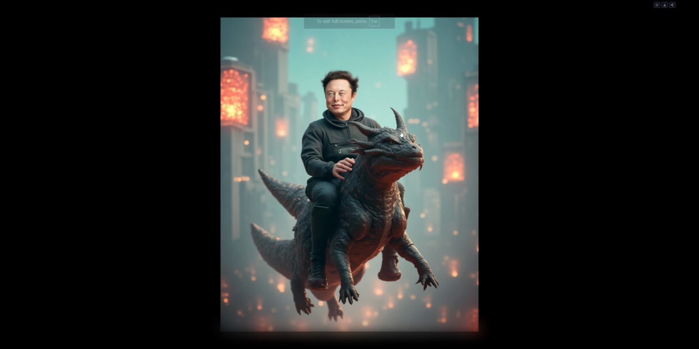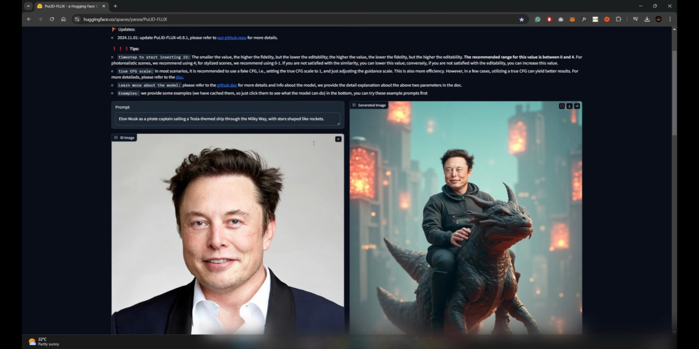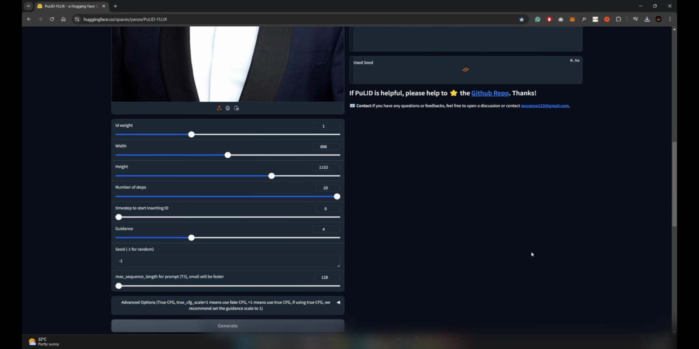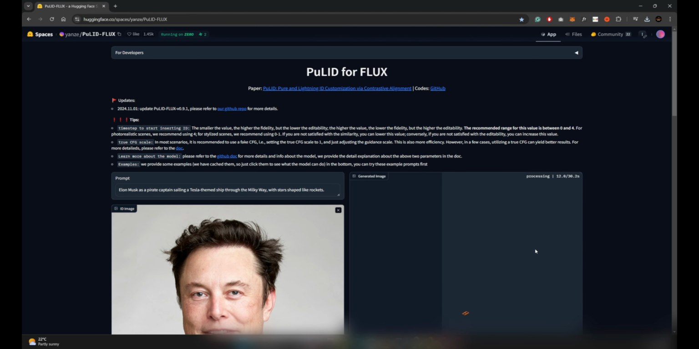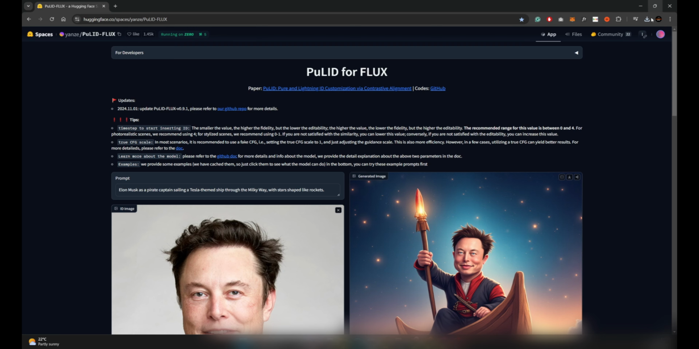While it perfectly captured Musk's face and the neon vibe of the city, it missed the mechanical aspect of the dragon. Next, I thought of Musk as a pirate captain sailing a Tesla-themed ship through the Milky Way, with stars shaped like rockets. This one fell a bit flat, the details were lacking, and the overall scene wasn't as impactful as I'd hoped.